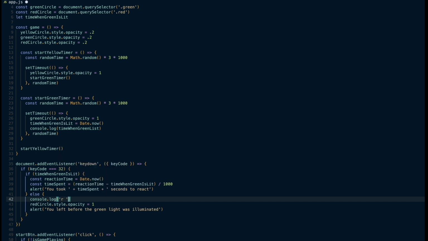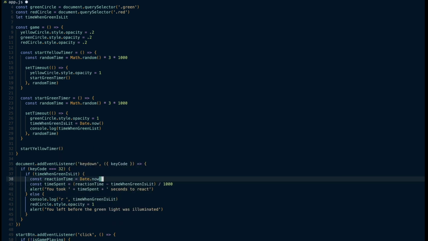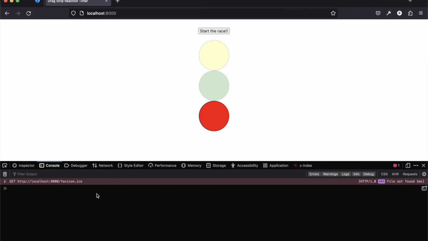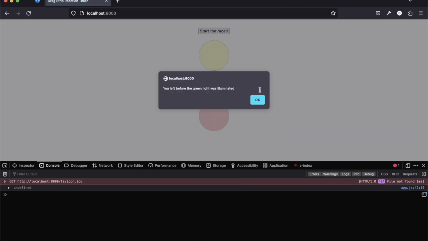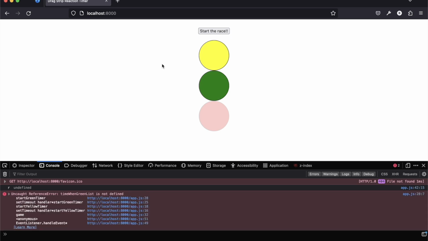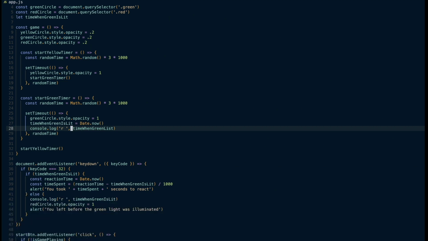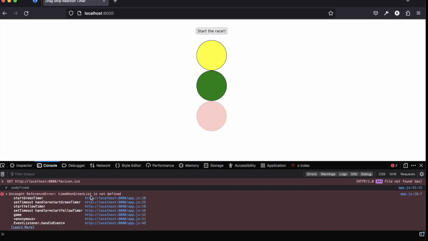We'll just do red here so we can see time when green is lit. And then here we'll do green, just so we know where these logs are at. All right, so refresh. So we get undefined as expected. So now let's start it. All right, and then we get, oh my gosh. Oh, list. Time when green is lit. All right, try it again.